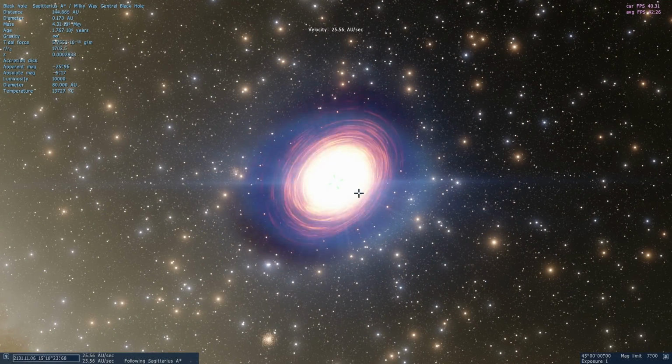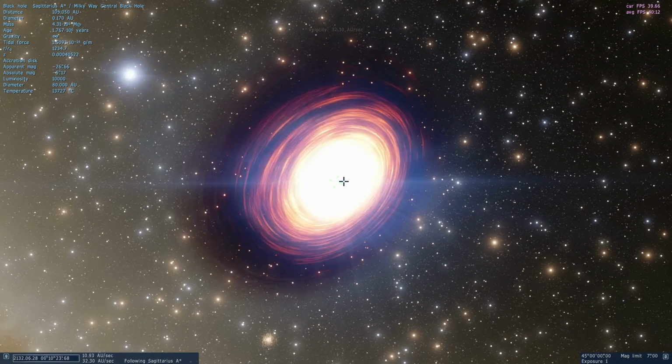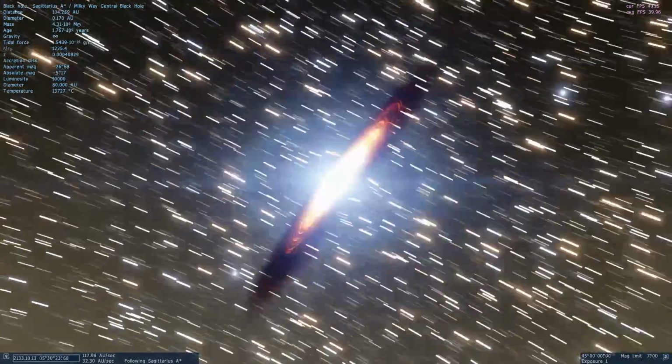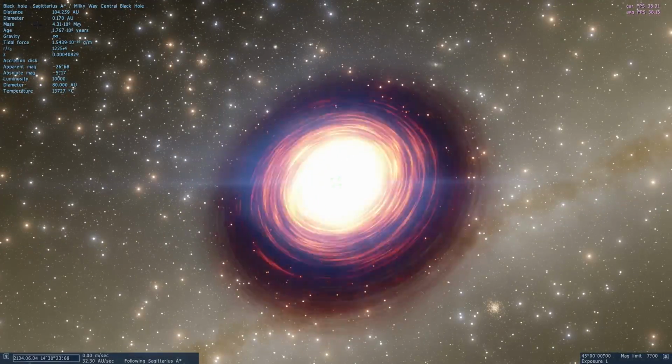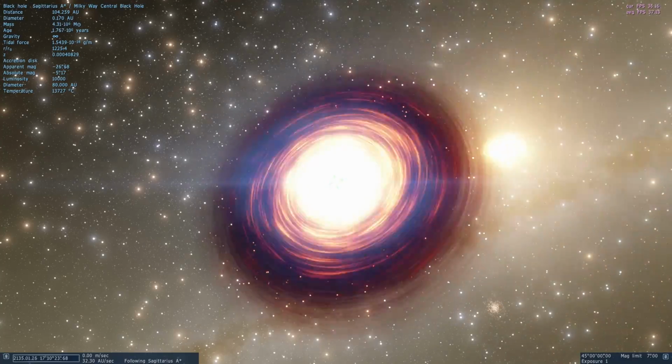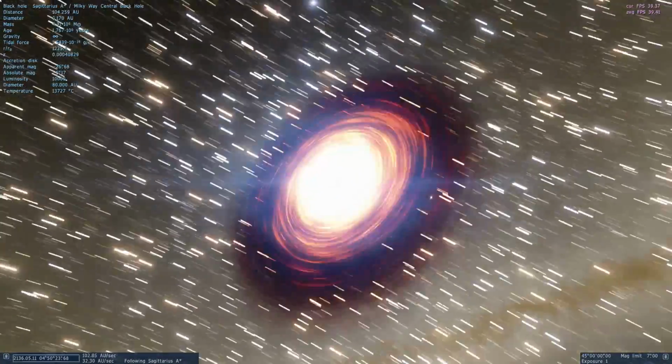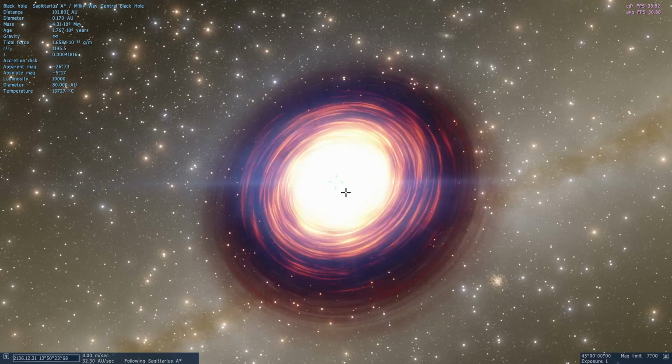This is our central supermassive black hole. It's finally been edited to actually represent what it really looks like, and it has its actual realistic mass of 4.3 million masses of the sun. And this is the stars orbiting around it as well. These are the stars I talked about in one of the previous videos.